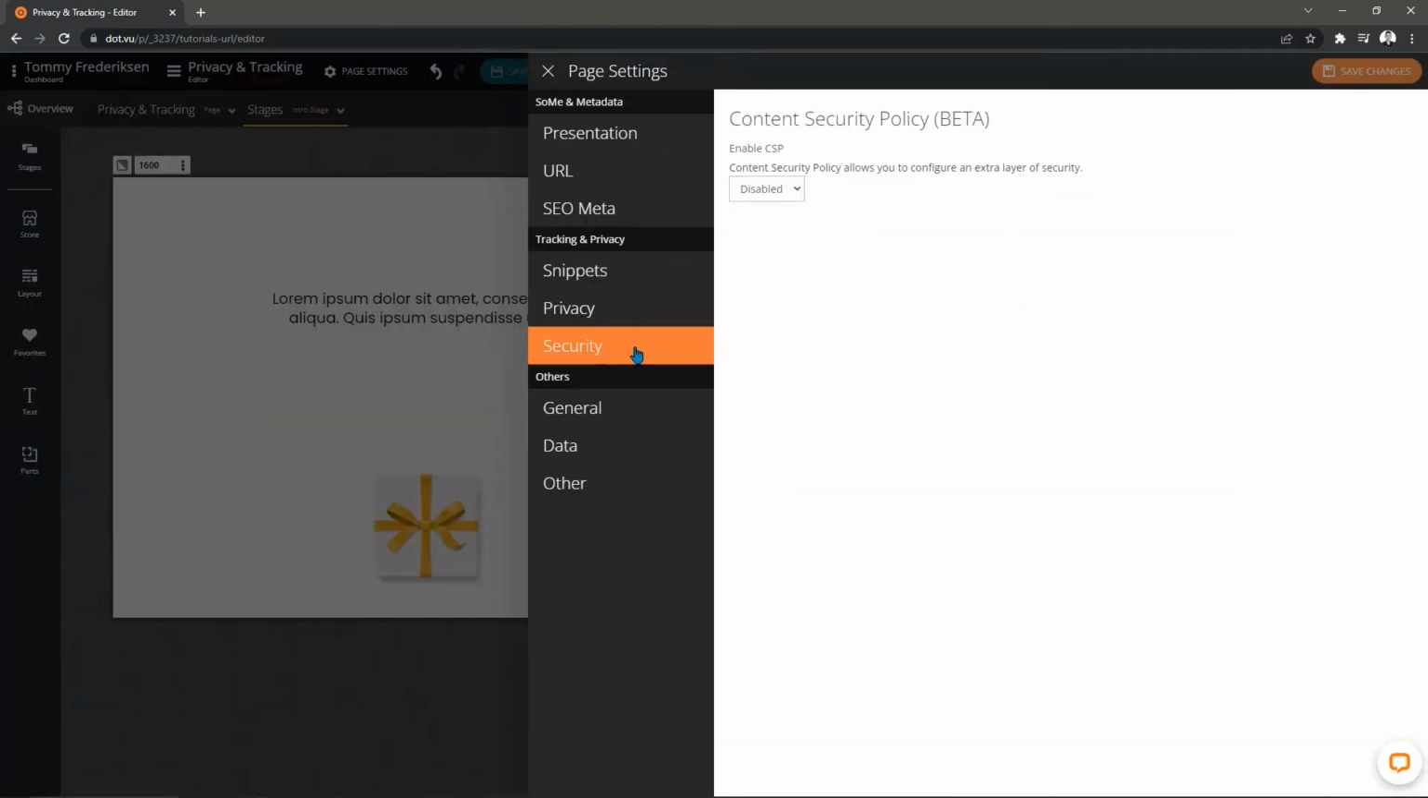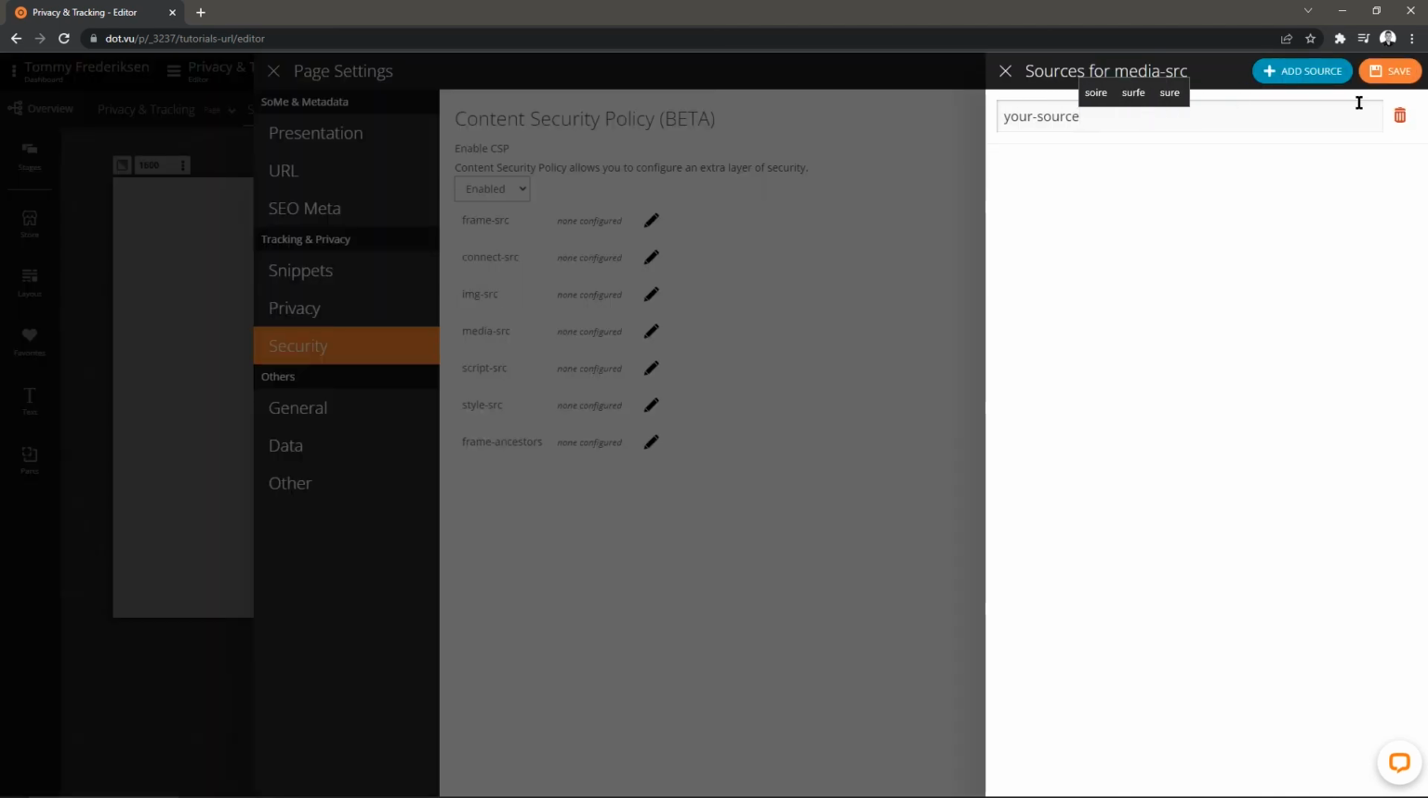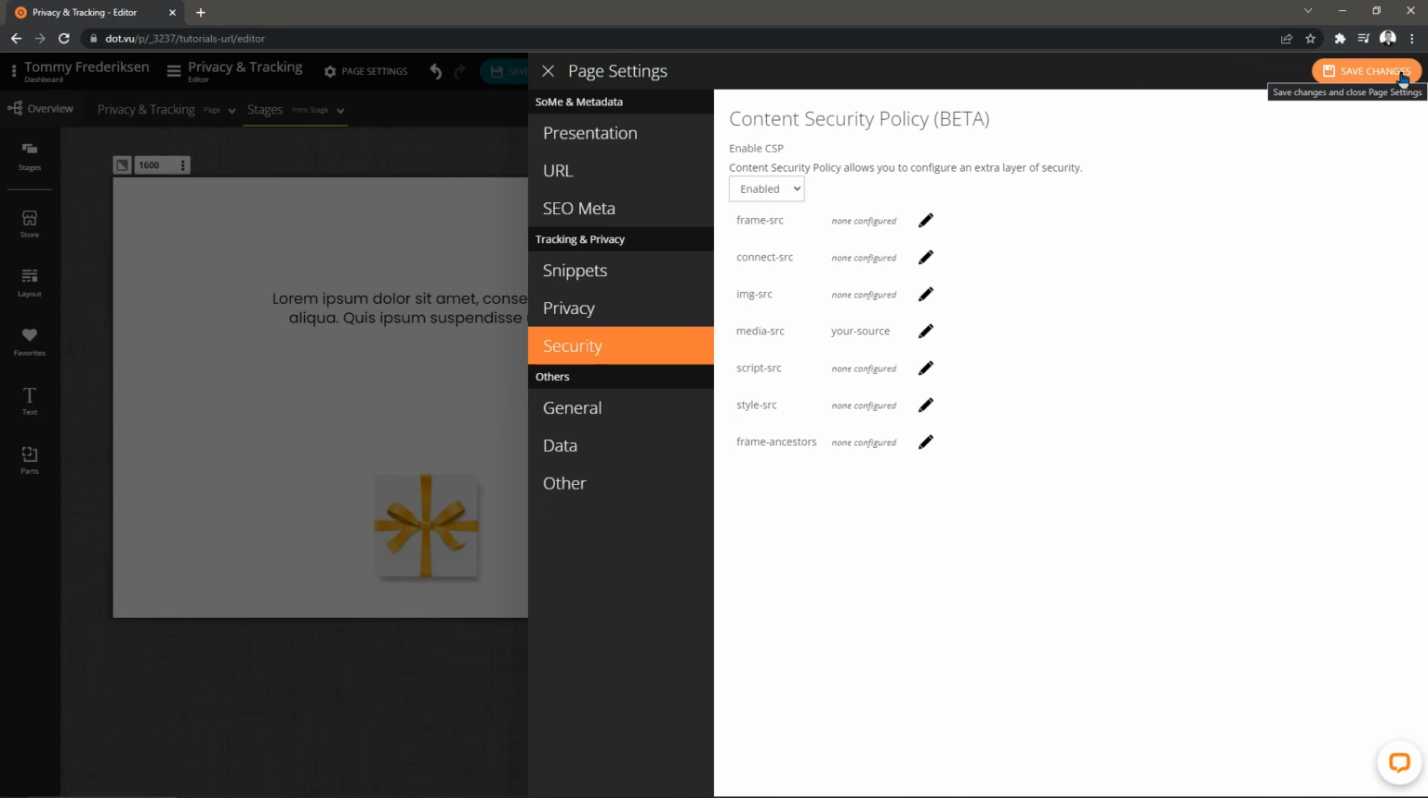Last tab, security. Here you can quite simply enable or disable a content security policy. When enabled, you can then edit your different sources by clicking on the edit icon. Remember when you're done editing your page settings to always save your changes.